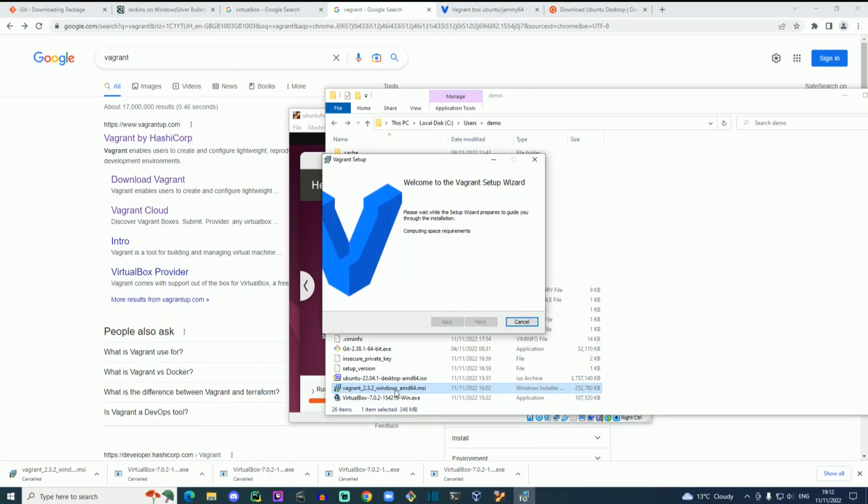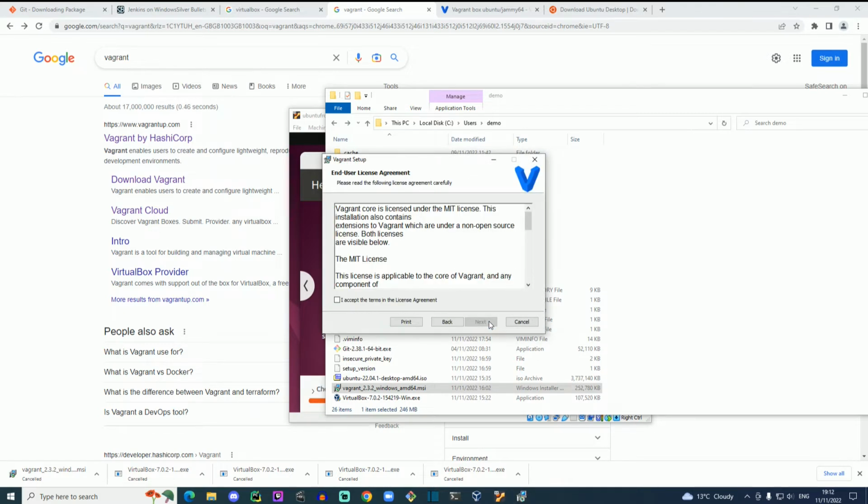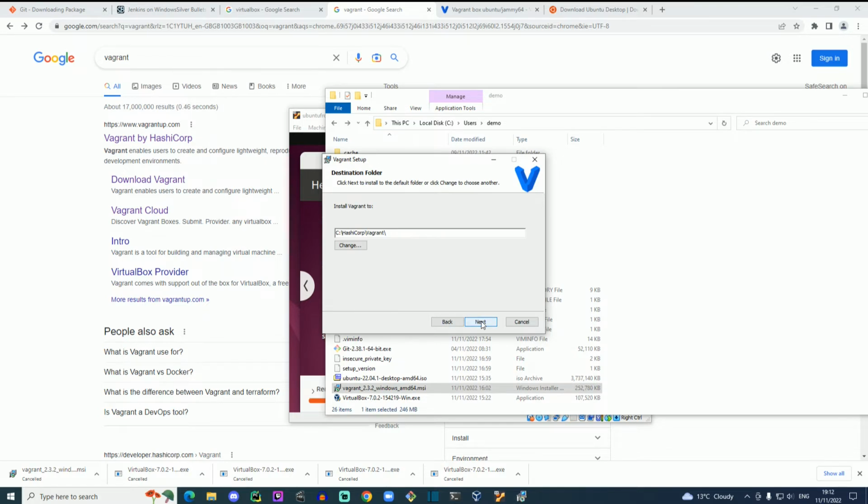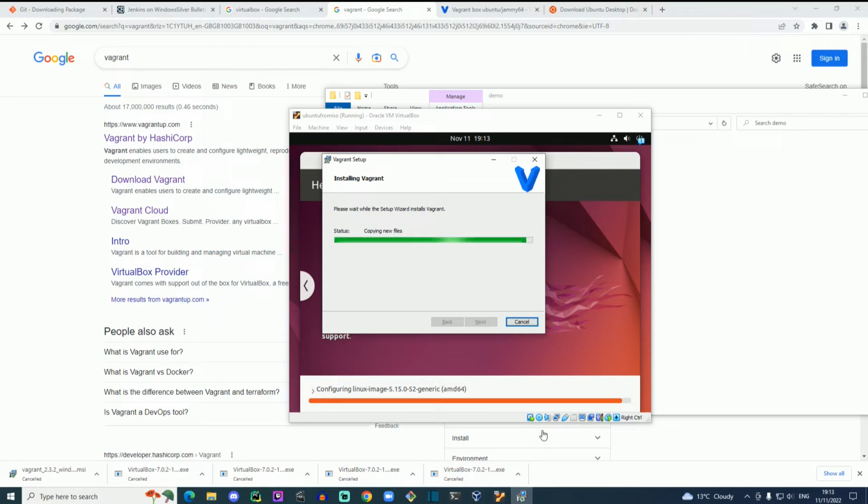Open the download. Next, accept, next, install. Soon after, a UAC prompt pops up, which I agree to. While Vagrant and Ubuntu install, I go in search of the next large binary, an Ubuntu box for Vagrant.